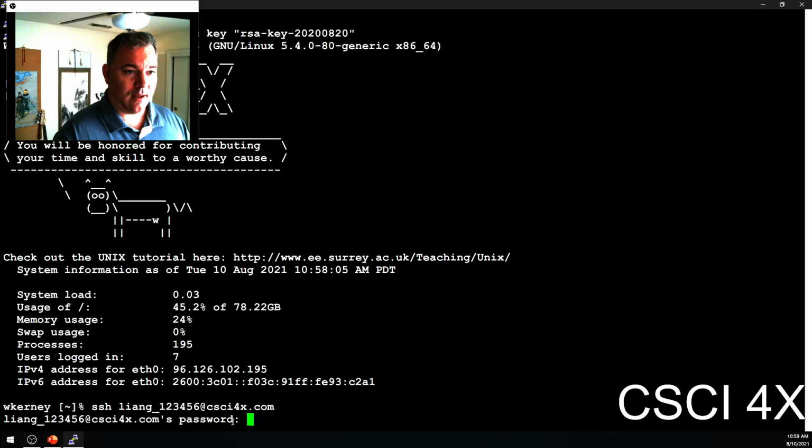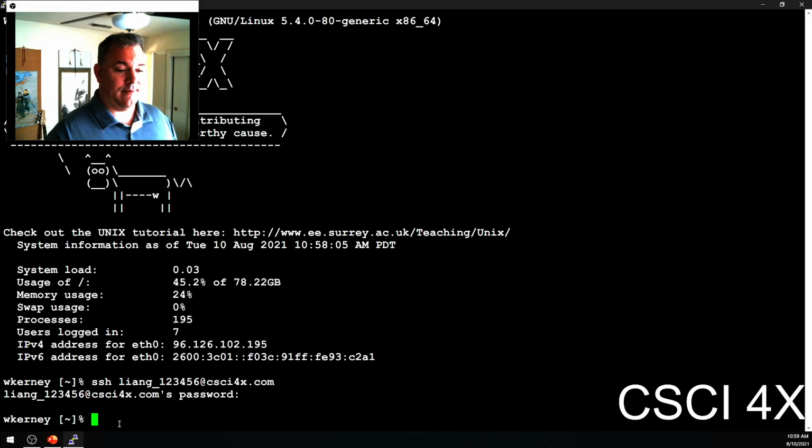This is something that I get questions about every semester. It just doesn't echo the characters for security reasons, okay? So you have to type in your password blindly, and the first time you log in, it will go through a password change process. You have to type in your current password again, then the new password, and then your new password again, and then it logs you out, and you have to log back in using your username and your new password.